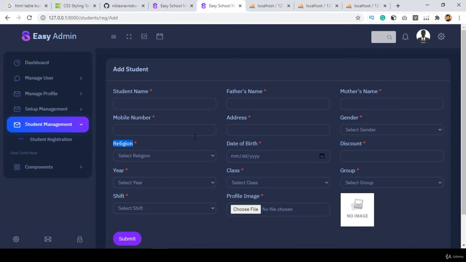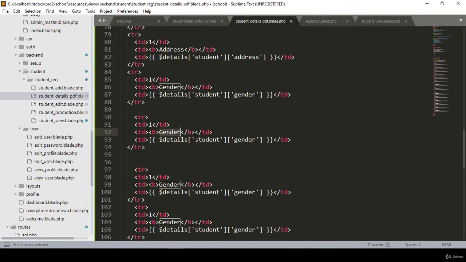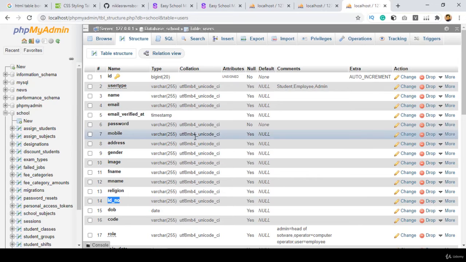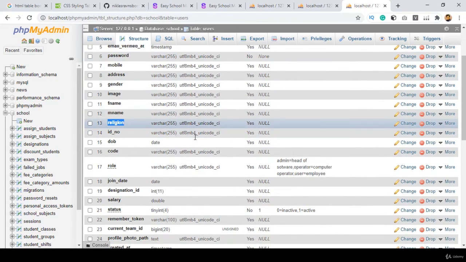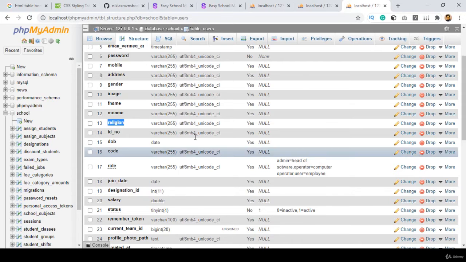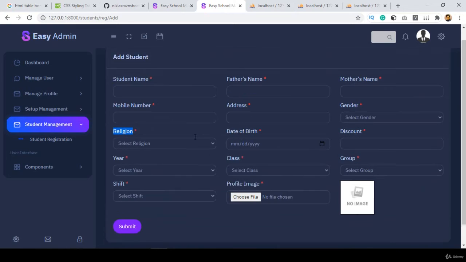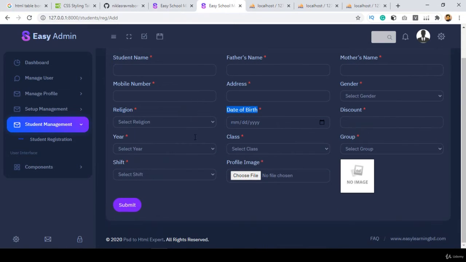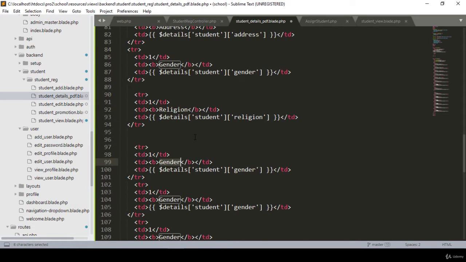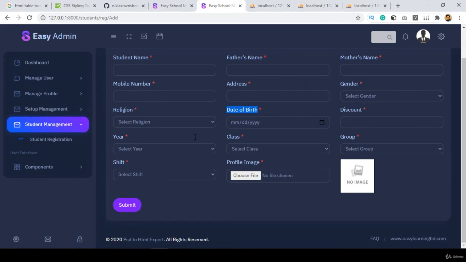And the name, mother name, mobile, address, gender, and after gender I also want to display the religion. Okay, that means there is a religion, so it should display our field name for that religion as religion. I copy it, so that will be the religion. Perfect. And then our other field is date of birth. I copy it, and that will be the date of birth.